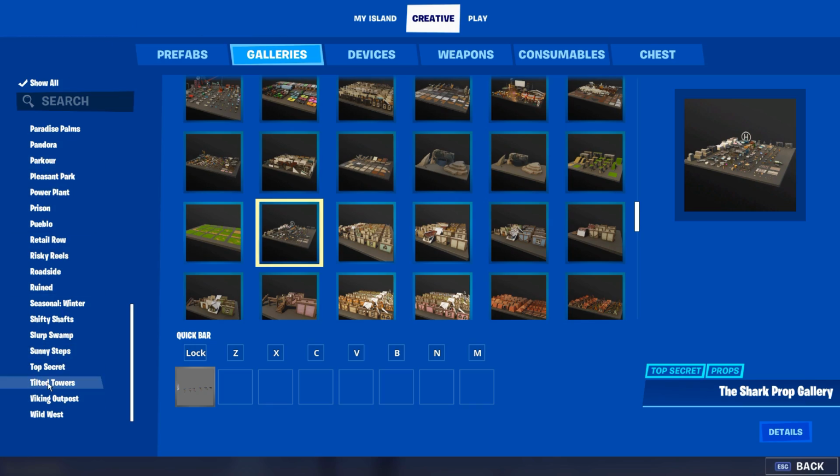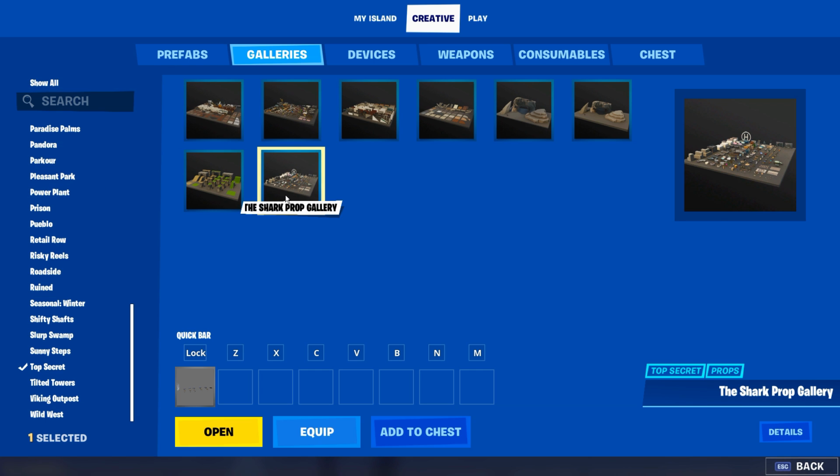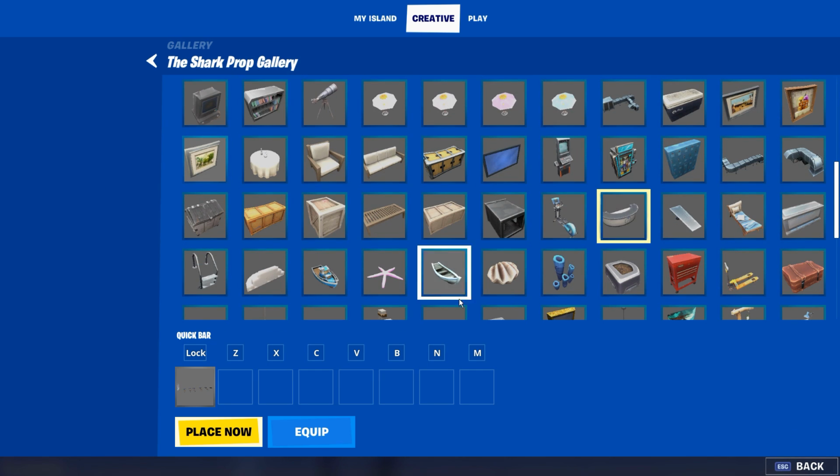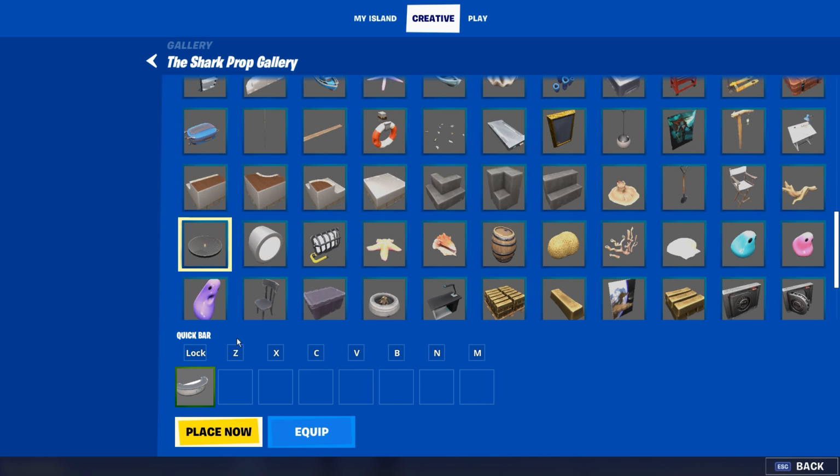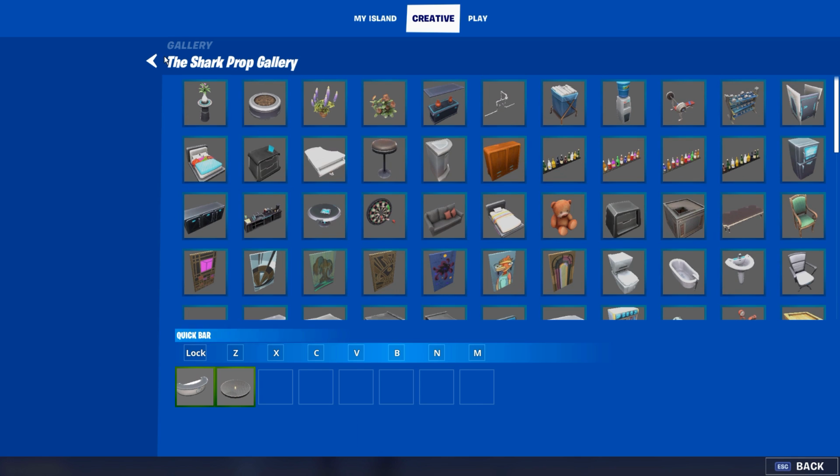Open up the creative menu and filter the galleries by top secret category. First, open up the shark gallery and we want to save the circle desk prop to our hotbar. Then we want to grab this disc looking prop that's right next to this light.